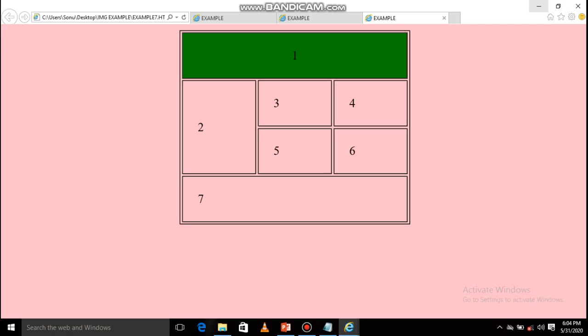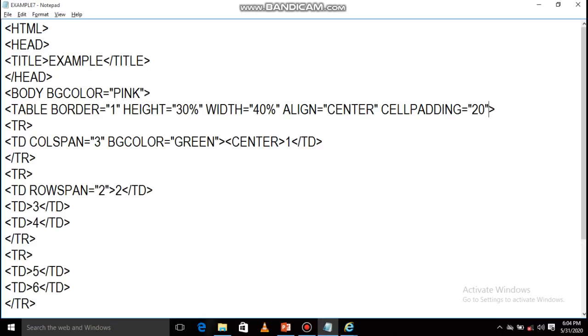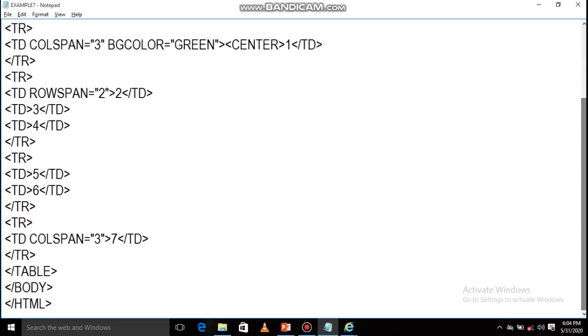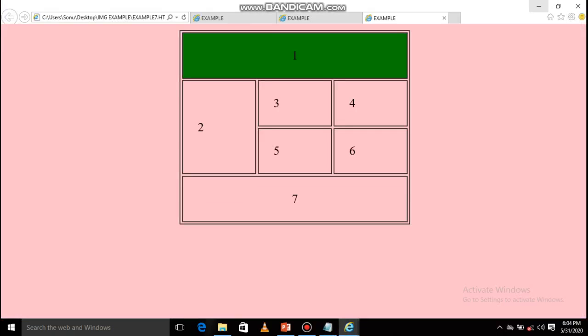So likewise, if you want to put this also in center, another way we have is to directly use the center tag. Go here and refresh it like this. Hope you understood both the examples.